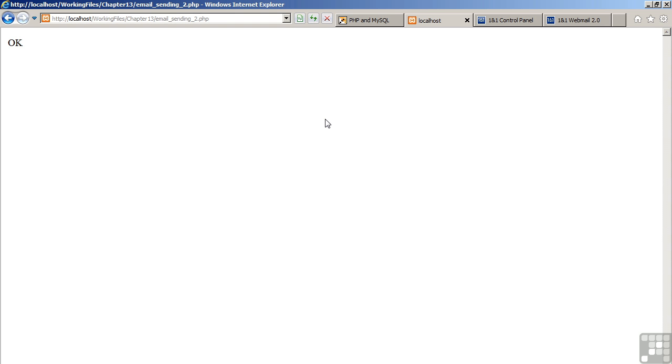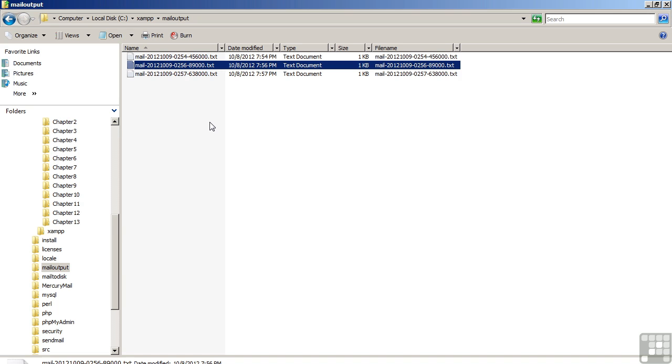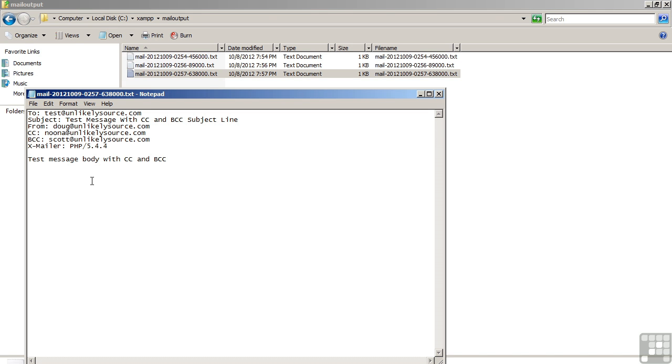Moving back to the browser, let's execute number 3. Looking at the output folder, you'll notice we have an additional message indicating from, CC, BCC, etc.